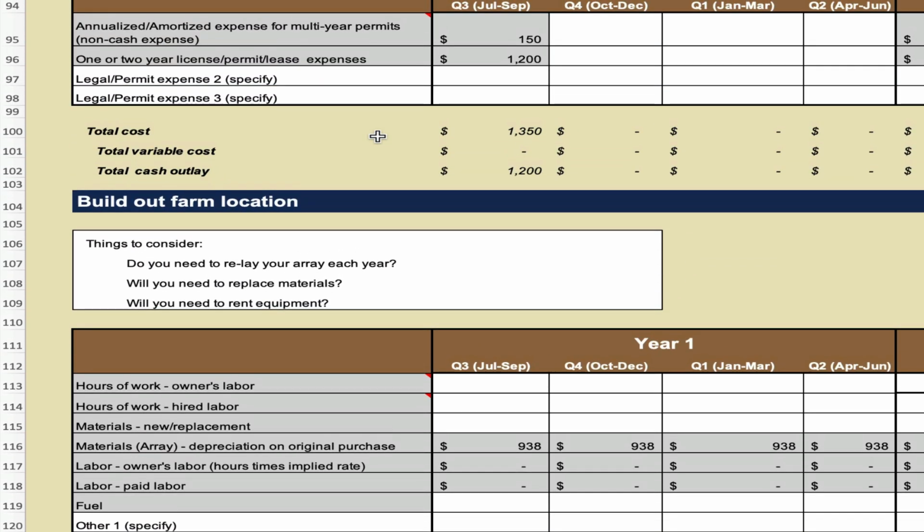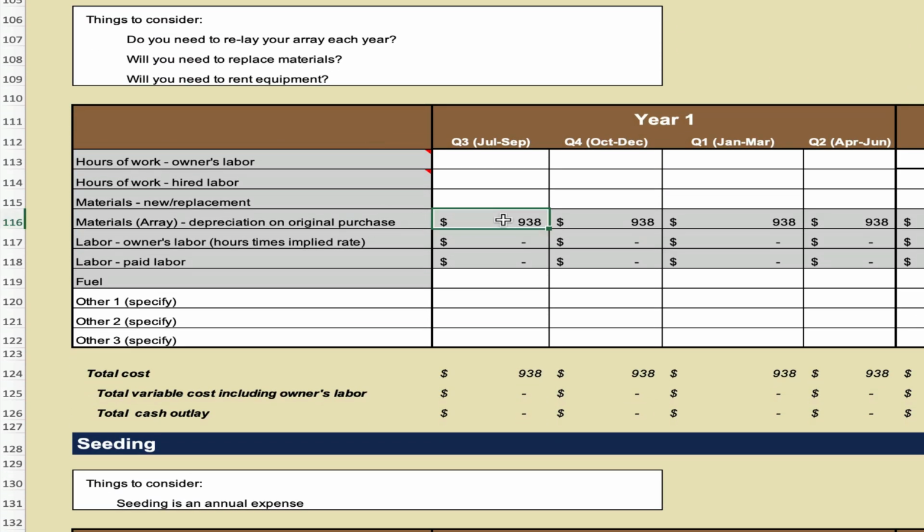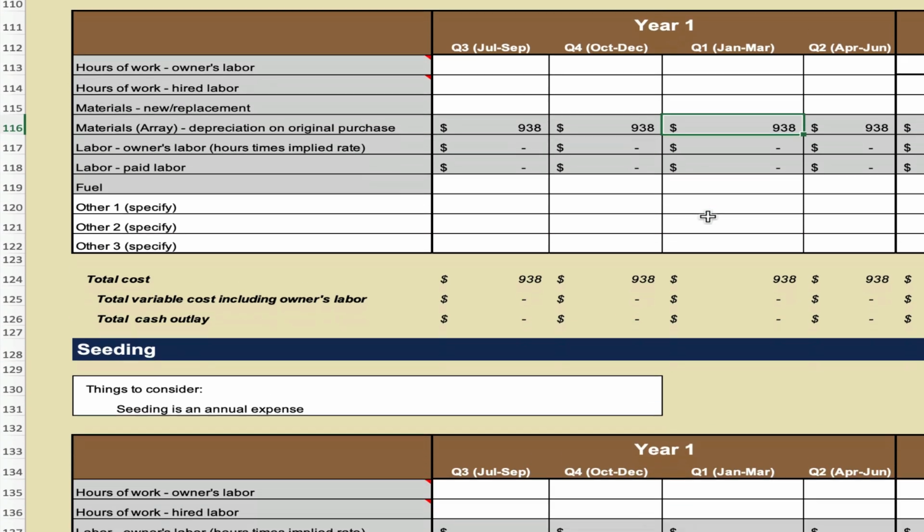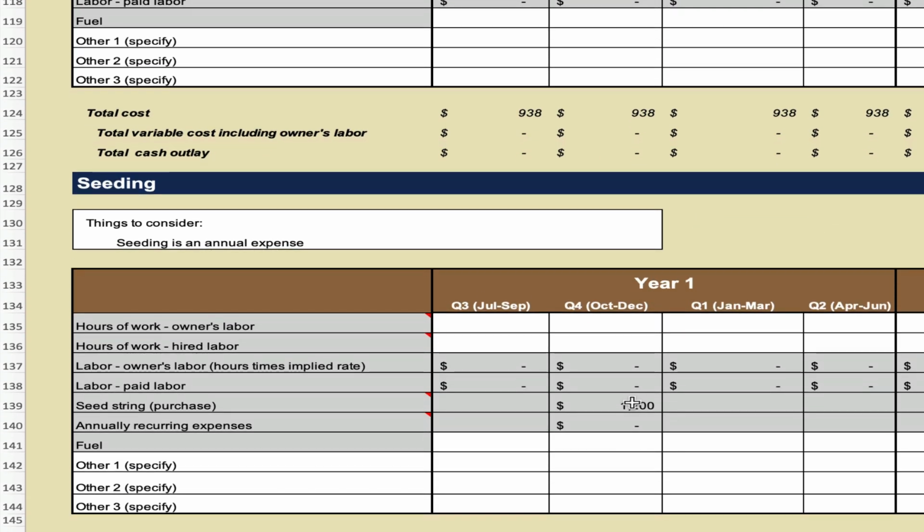And then the other thing that I want to note here is that in these gray cells, there is not only the calculation of the cost of your labor, which we'll get to in a minute, but also the depreciation expenses that come through for your array, which is sort of an annualized operating expense for the cost of the array. And then down in this table here, there's the purchase of a seed string, which also comes from your startup costs.